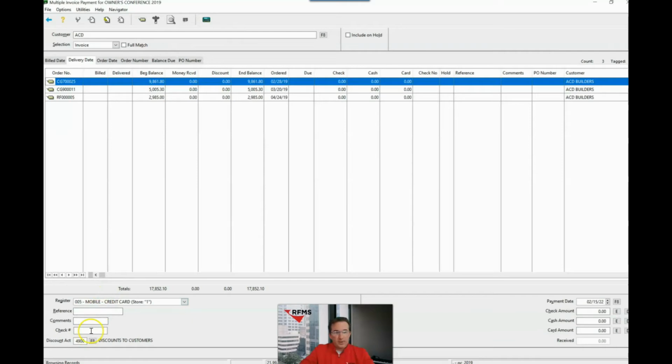So we're going to come down here to the very bottom, make certain that we've selected the correct receipt register. Next, we're going to enter the check number that they've sent payment with, and then we're going to indicate the amount of the check. Next, we're going to distribute that $6,000 according to how the client would like to settle each of these balances.